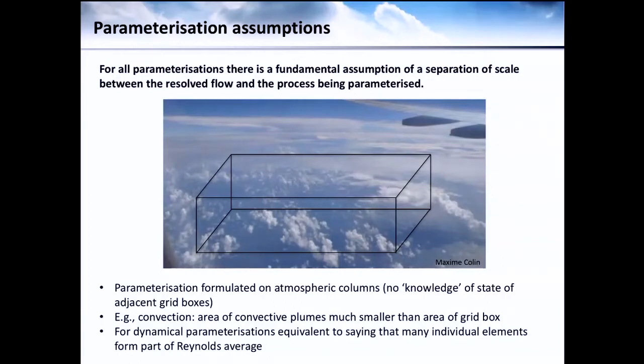So basically, this assumption says our grid boxes are much larger than what we're trying to parameterize. We've got lots of elements inside our grid box that we can average out. So this room is actually a pretty good parameterization example. If each of you is one of the eddies we're trying to parameterize, we've got about 100 of you in the room, and so there's this separation of scale.